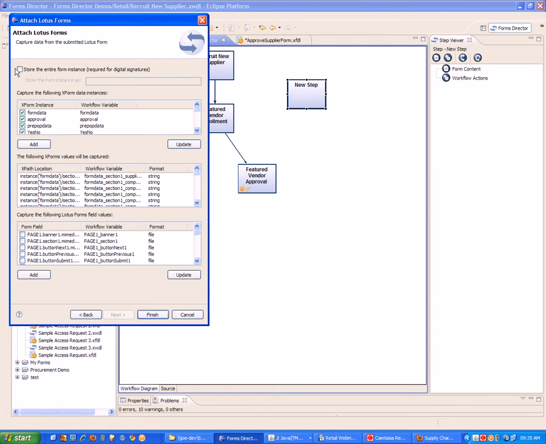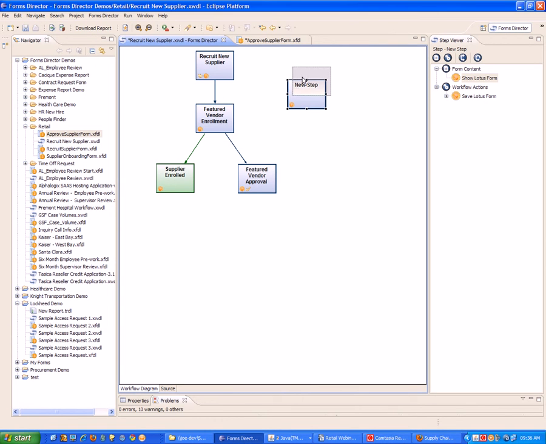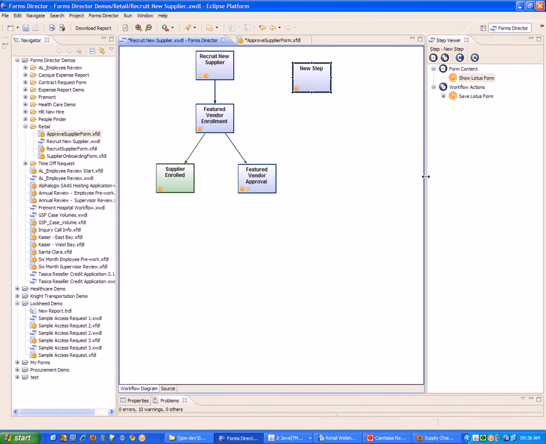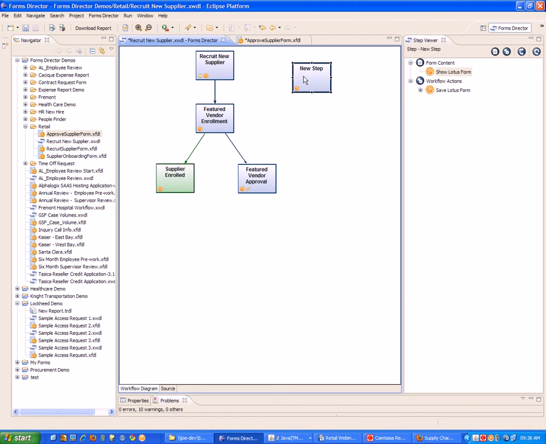Additionally, we can store the entire form. This is helpful for digital signatures, or if you want to keep the integrity of the form after it's been submitted. So we decide what data we want to collect, we hit finish, and now we have a new step with a form attached to it. Now the only thing left is routing a user to this step. So right now this step is useless because nobody will ever see it.